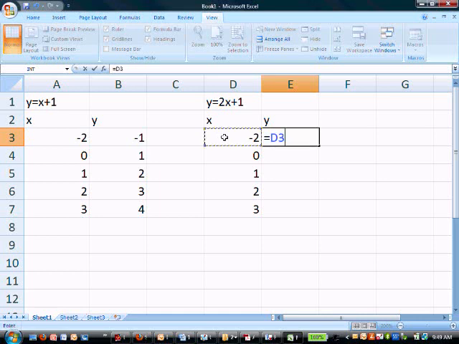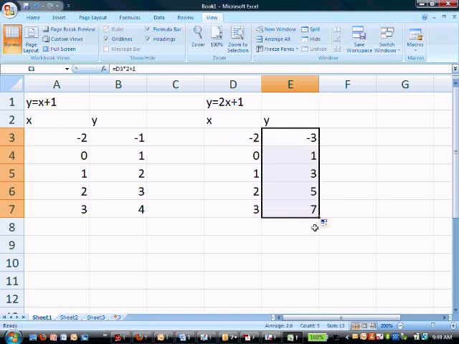Okay, so we hit equals, then we click here, and that tells Excel to put that number in for x. Then we're going to do times 2, which is the asterisk, shift 8, then hit 2. Then we're going to add 1. Then I hit enter. And then I drag it again, drag it down. There are all the values. So it's generating a table very quickly and efficiently, which is good.